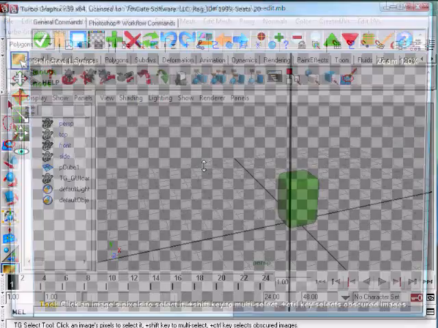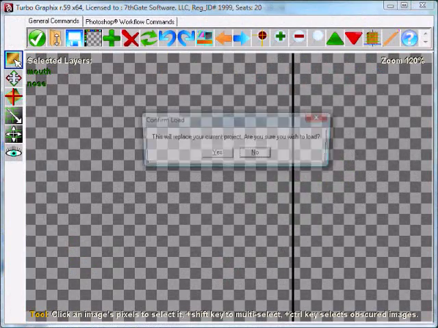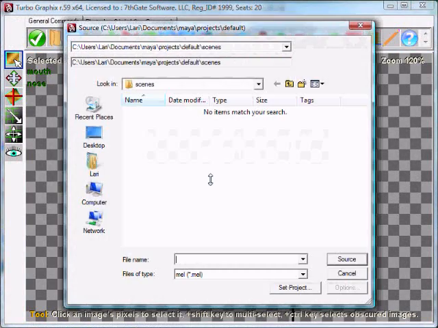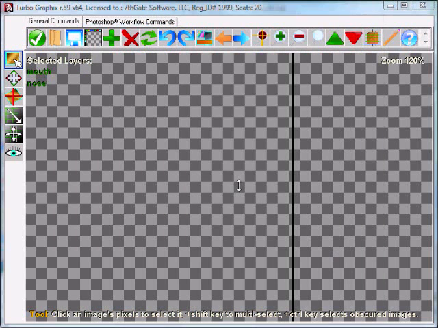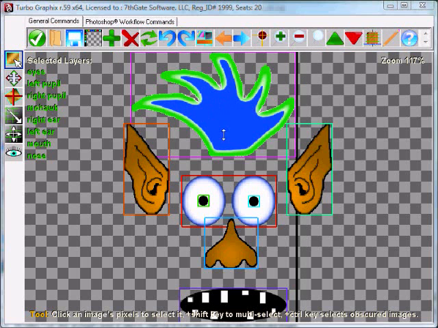And once we have that done, all we need to do to get our crazy-looking guy into Maya is source that ML script we generated. That'll go ahead and load our layers right in.